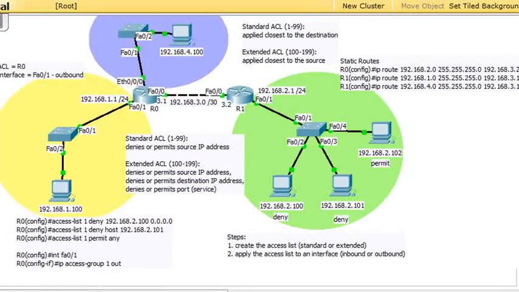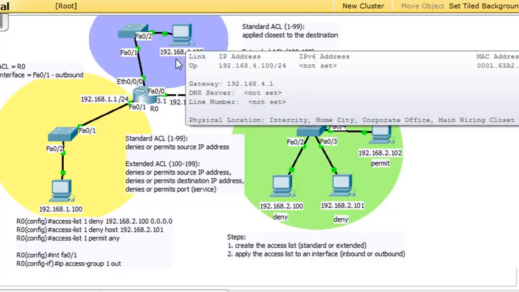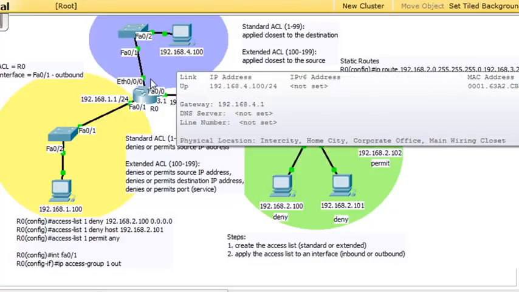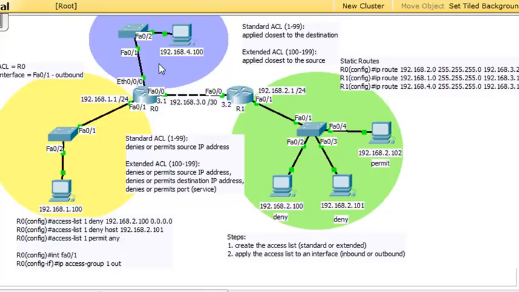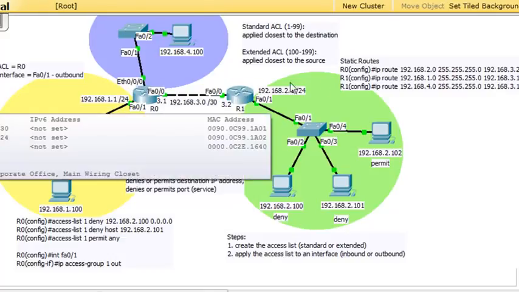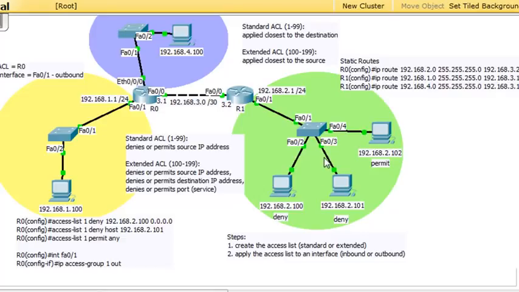Okay, in this tutorial I'm going to talk about why it is that we put a standard ACL closest to the destination. So in this scenario right here, I added one more network up here. This is the 4 network up here, and the computer here is 4.100. The router is 4.1, and what I did was I added on this router here a static route to the 4 network so that these computers can ping 4.100.